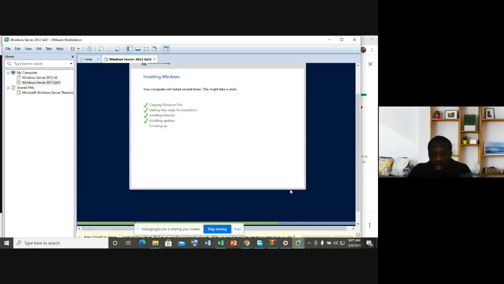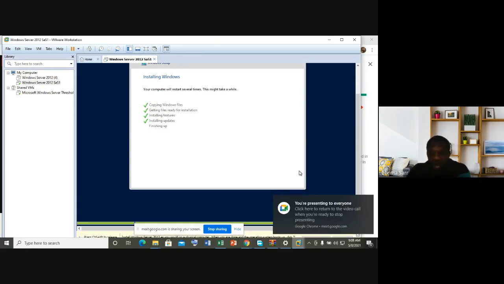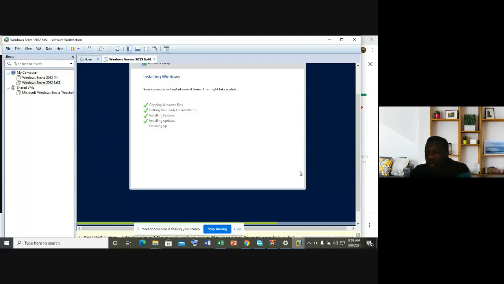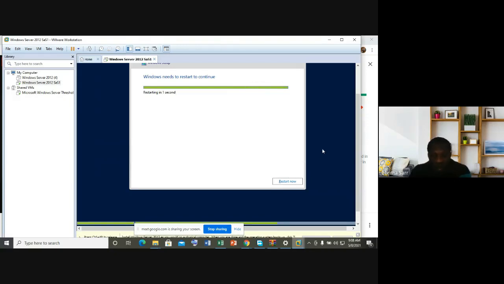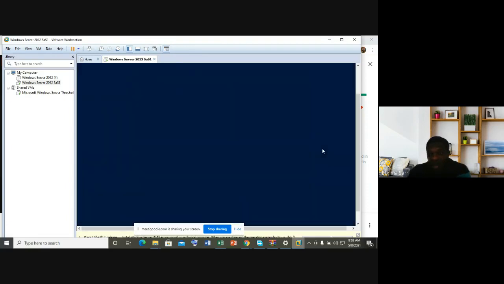Can you see our installation media is almost done? Have you seen this? It's finishing up. Okay, I hope all of you are seeing my screen right now. Now Windows has successfully installed. It will restart like in a normal physical computer. You can click on restart or allow the computer to restart itself. Okay. Now the Windows server has been successfully installed in our virtual machines.